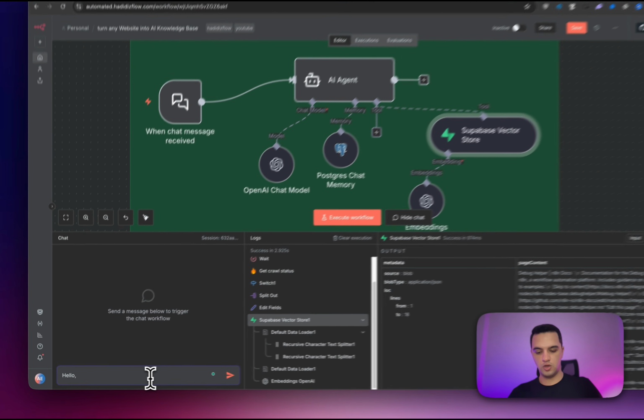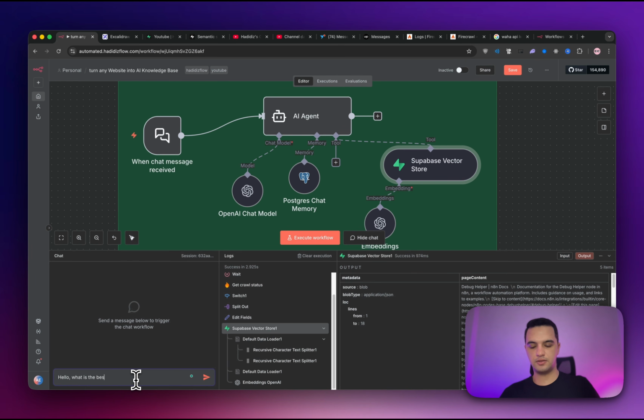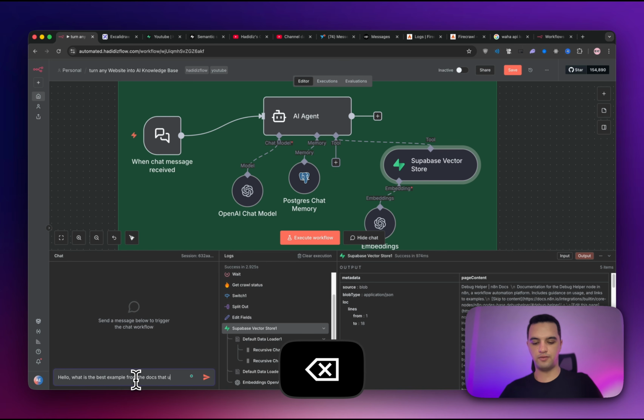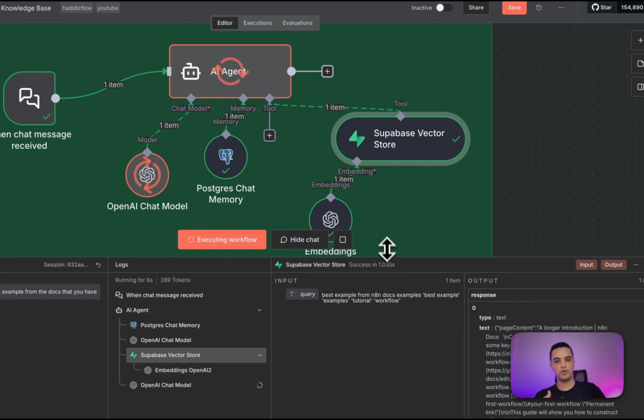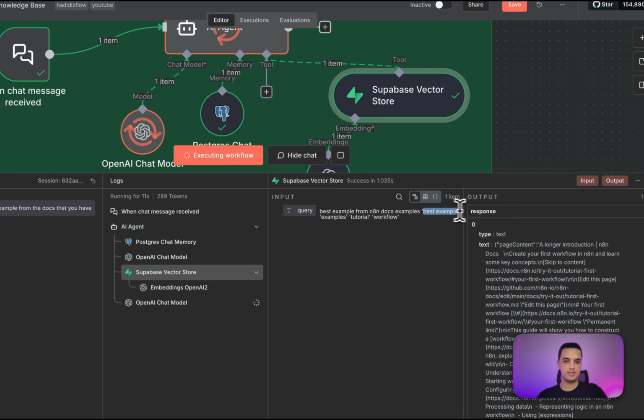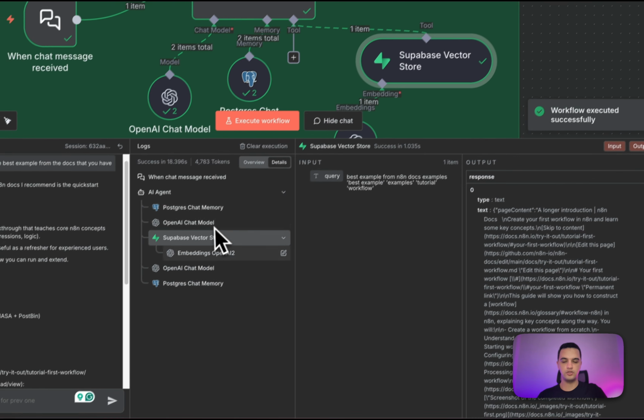Hello? What is the best example from the docs that you have? We're giving it a very easy question because we don't have a complex prompt or system prompt message. So we can see here in the logs, it searched for the best example or tutorial in the documents that we have in Supabase. We're seeing that in the logs here.